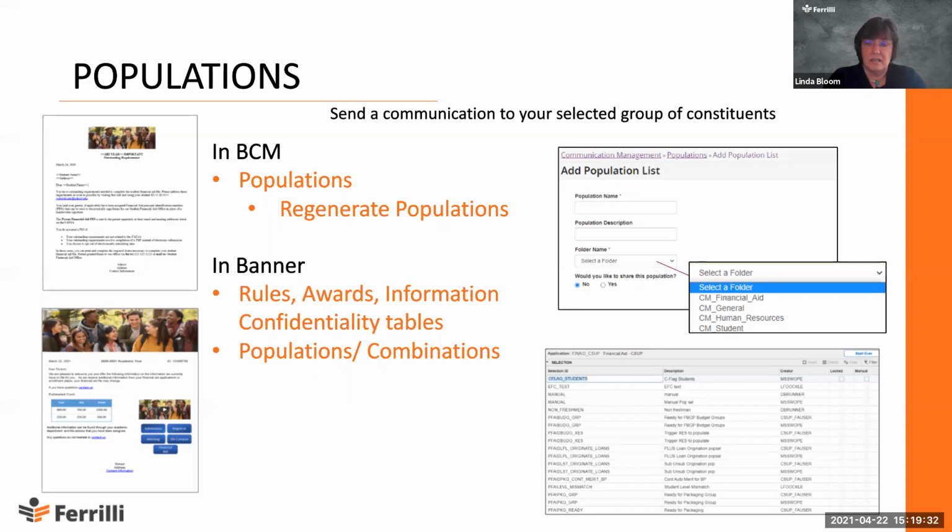And again, looking at this image, these are the defaults. Everything that starts with the CM is a default. And then the last little line that says, would you like to share this population? By sharing it, you're letting other people see it and use it, but you don't have to. That's up to you if you want to or not. And that's a decision on a lot of levels, but this is how you set up a population. You also can regenerate populations.